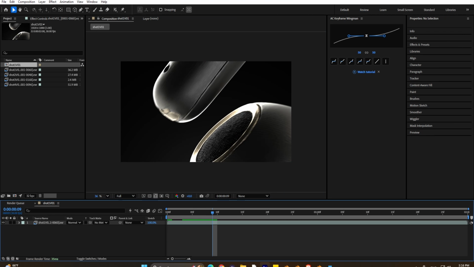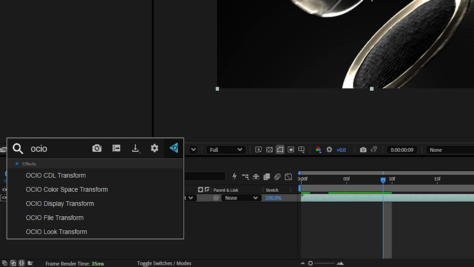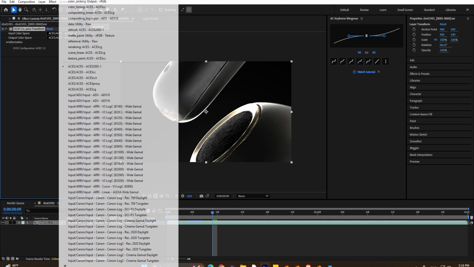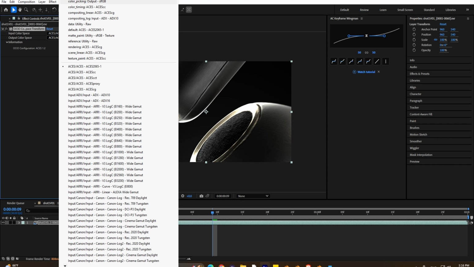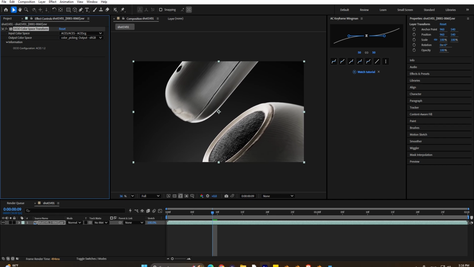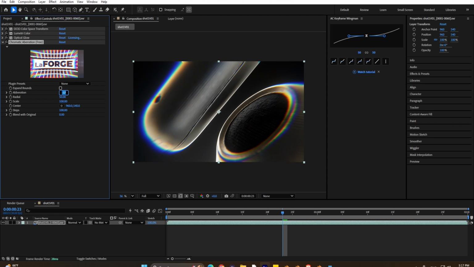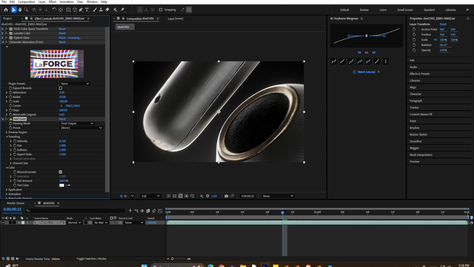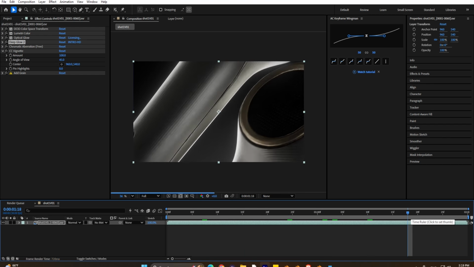Next, I applied an effect called OCIO Color Space Transform directly to my footage layer. For the input color space, I selected ACEScg. For the output color space, I selected Output sRGB. That's literally it. Done. What this gives you is incredible. You're now working in the same color pipeline as major animation and VFX studios.